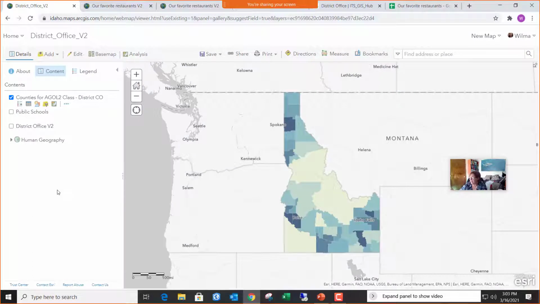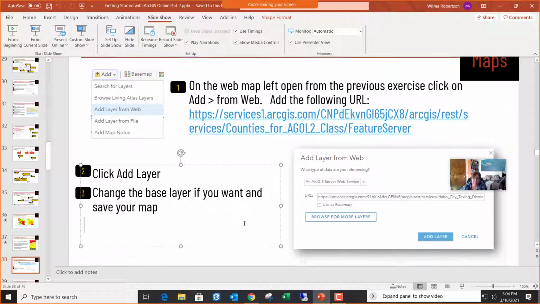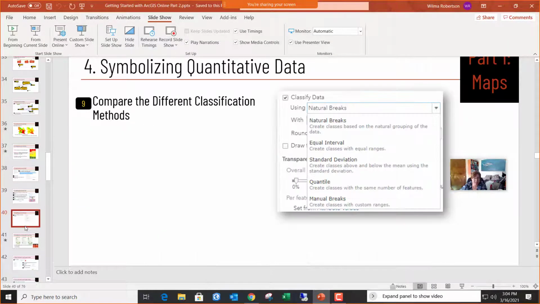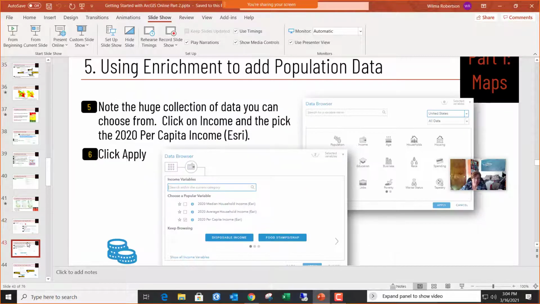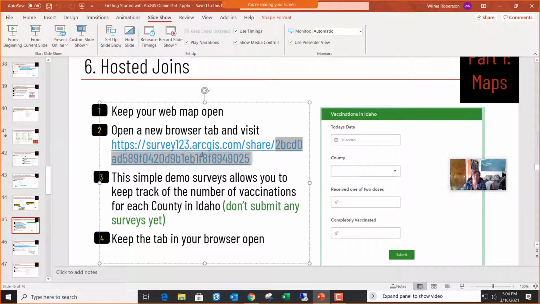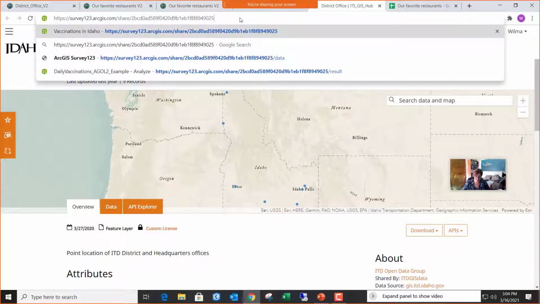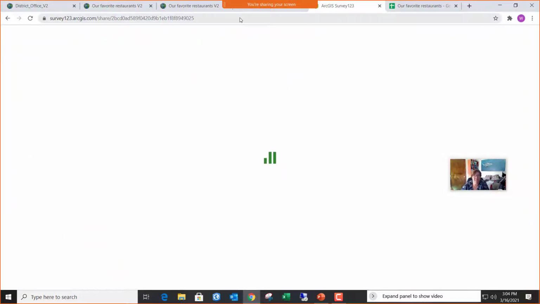The hosted joins. So let's open up a new browser tab. I can just go back to this one, but you can open up a new one, and I'll just go to my slides because I would like you guys to take a look at a survey that I made. We've looked at that. So this is a super easy survey. I don't want you to submit any surveys just yet. We'll do that a little bit later. But just to give you a sense of what data is in here.